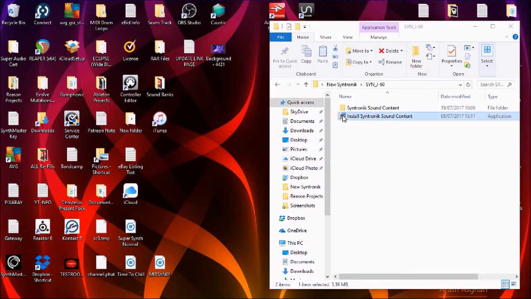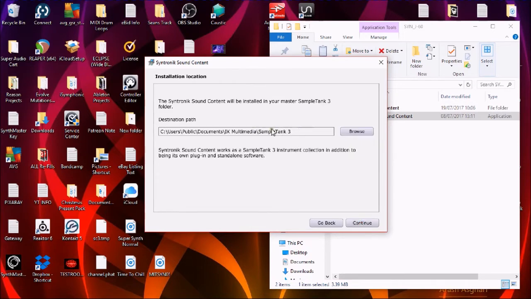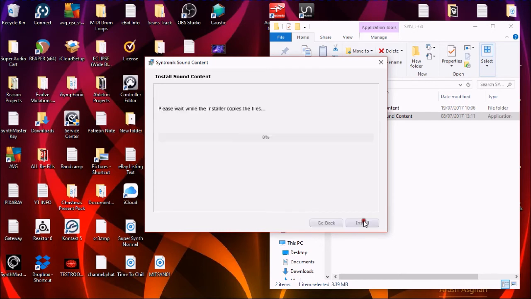We just double click the install, and then we get continue, and I agree. And then this part where it says Sample Tank 3 here, don't worry if you haven't got Sample Tank 3 on your desktop. I have not. I installed it for the purposes of doing this, because it was a little bit confusing at first, because instead of having to browse for Syntronik, you can install it as it is now, and it will automatically just install. See, it's in addition to being its own plugin and standalone software. If you've got Sample Tank, it will install to Sample Tank as well as another instrument sort of thing. So we just click continue and click to install, and then it will install.